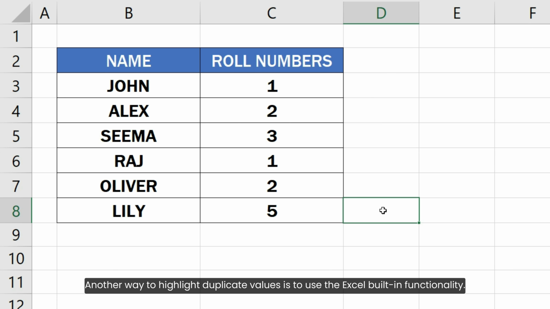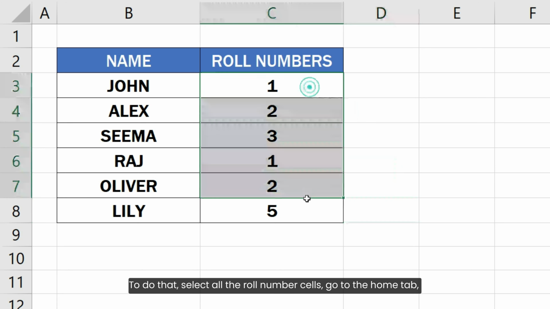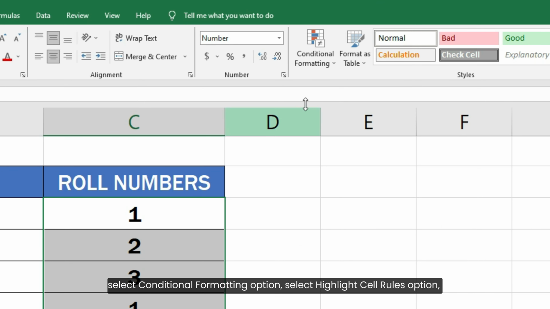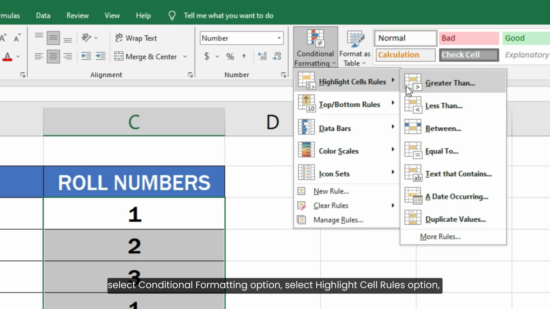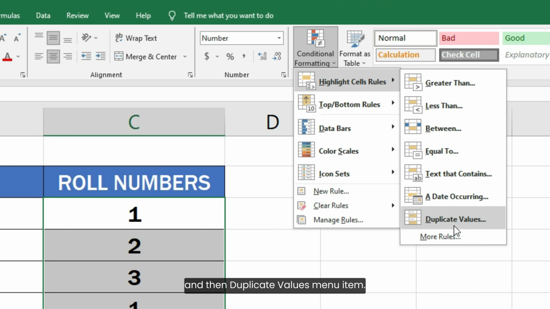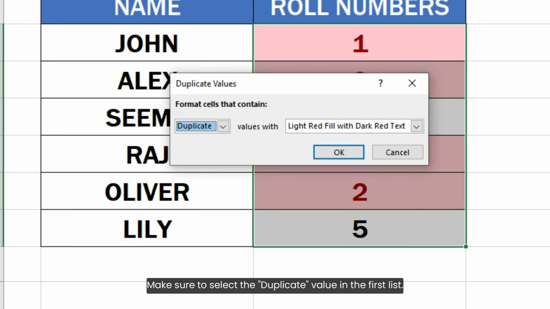Another way to highlight duplicate values is to use the Excel built-in functionality. To do that, select all the roll number cells, go to the Home tab, select Conditional Formatting option, select Highlight Cell Rules option and then Duplicate Values menu item. Make sure to select the duplicate value in the first list.